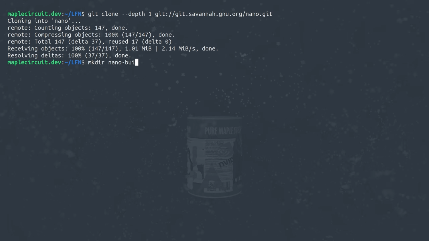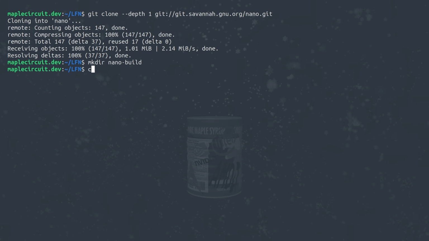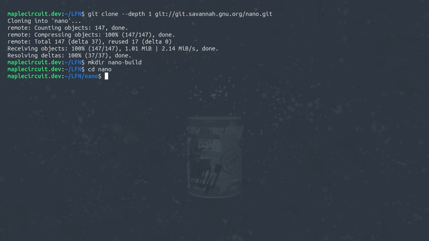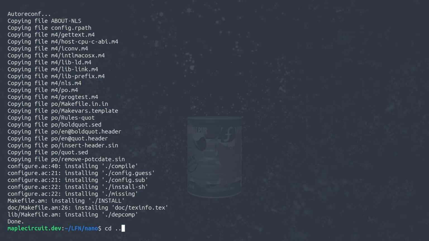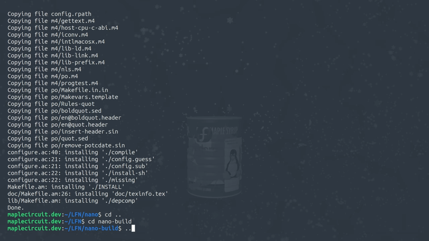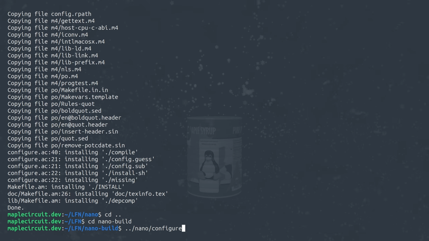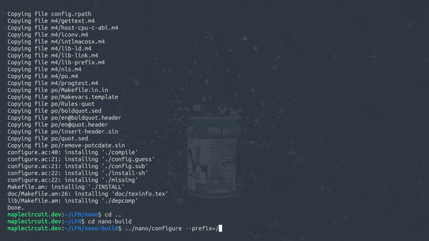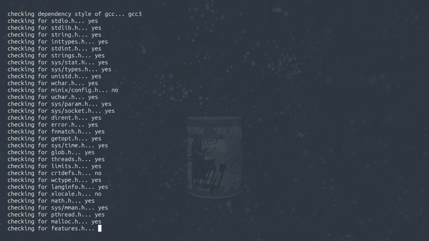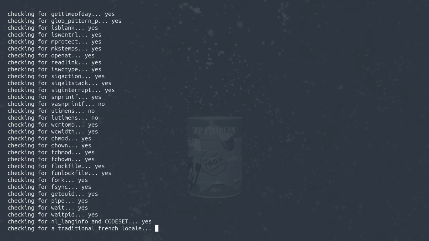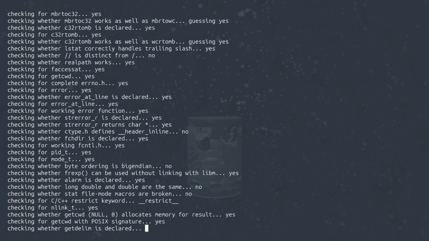in order to make our build directory. We will again need to go into Nano in order to run the autogen, and once the autogen is run, we can back out of our directory, back into nano-build, and run the configure that's inside of the Nano directory using the prefix option. Now there's no fancy option that we need with Nano because it's a simple thing ever, and we have pretty much all that's needed in order to run it.